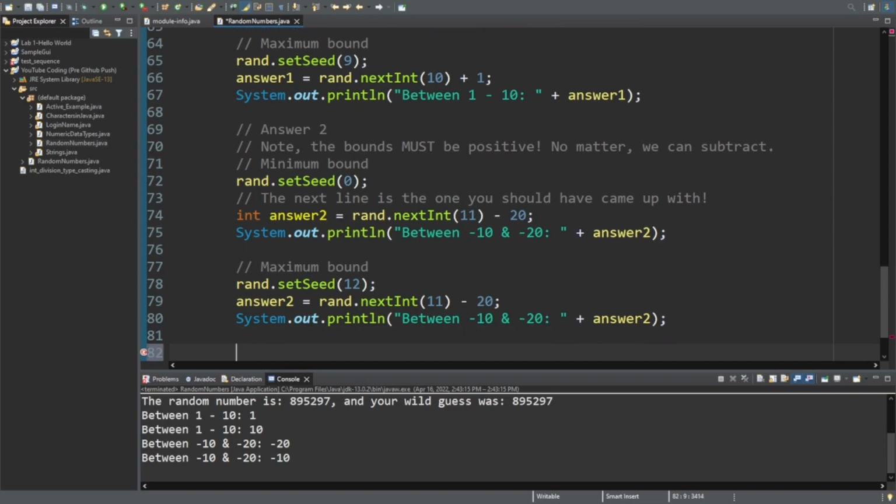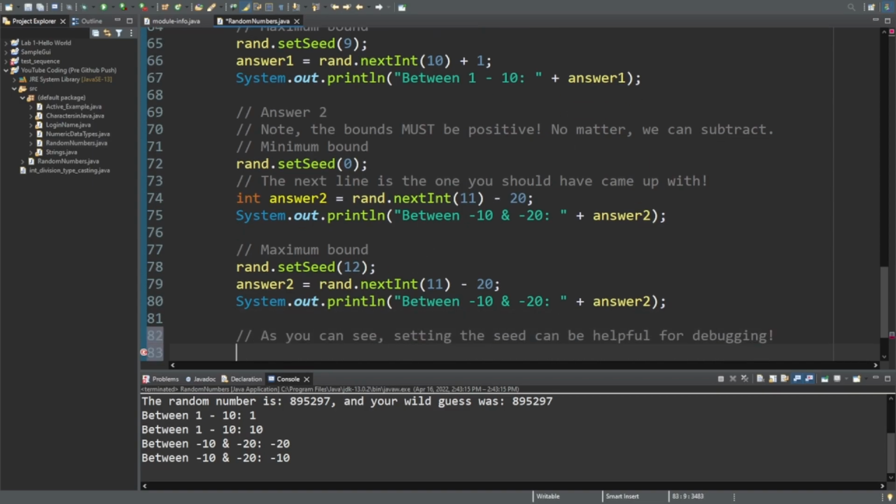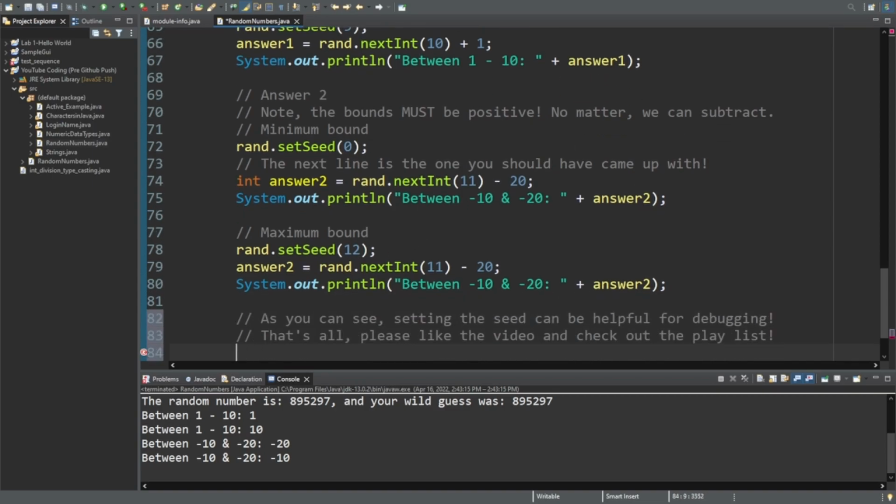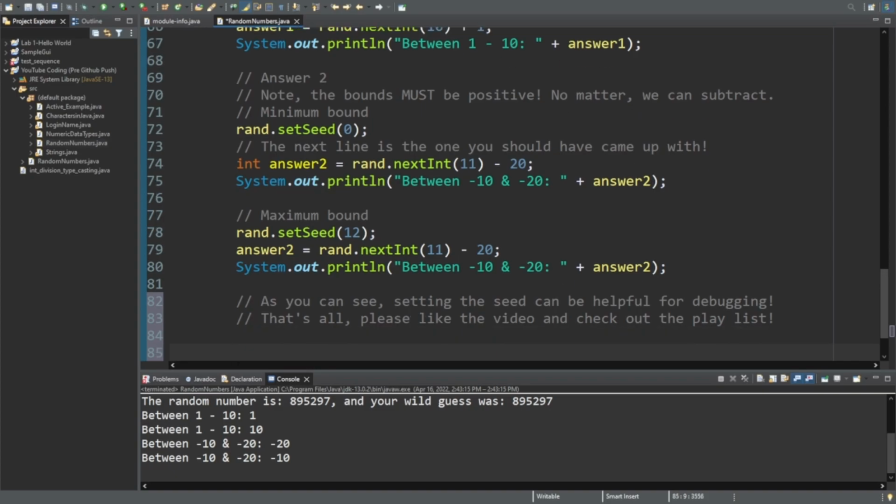All right, and so that's pretty much it for this video. As you can see, the seed can be helpful for debugging, so if you ever want to control the randomness, make sure to remember how to use the seed, or you know how to look it up at least. And that's all it takes.